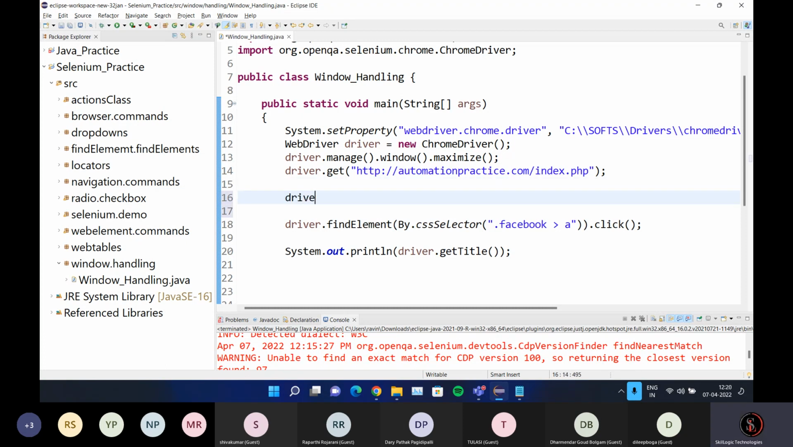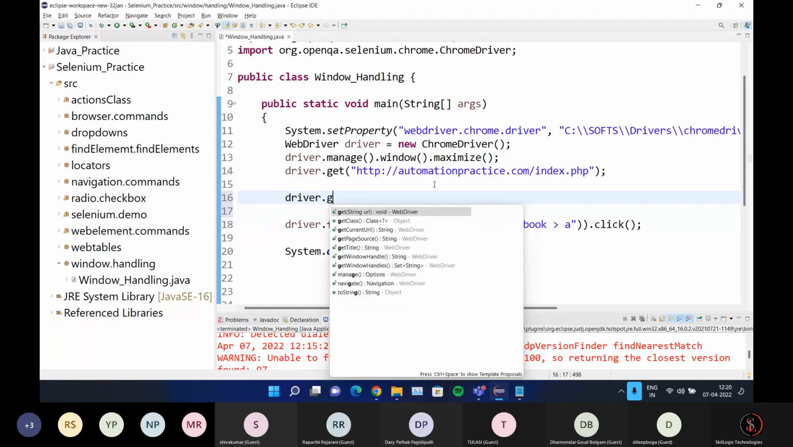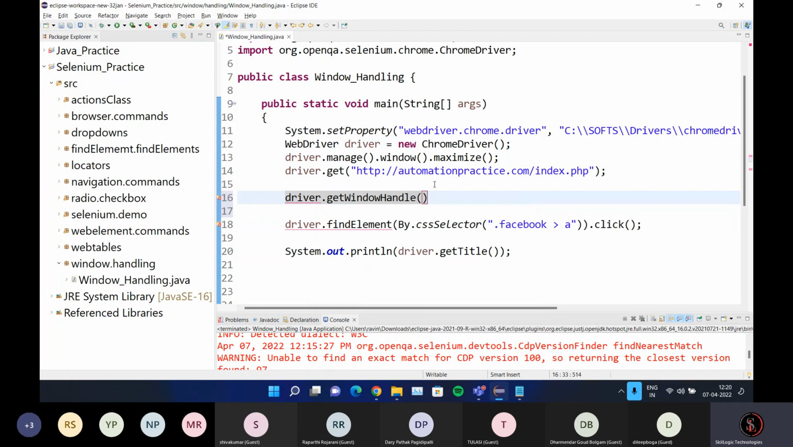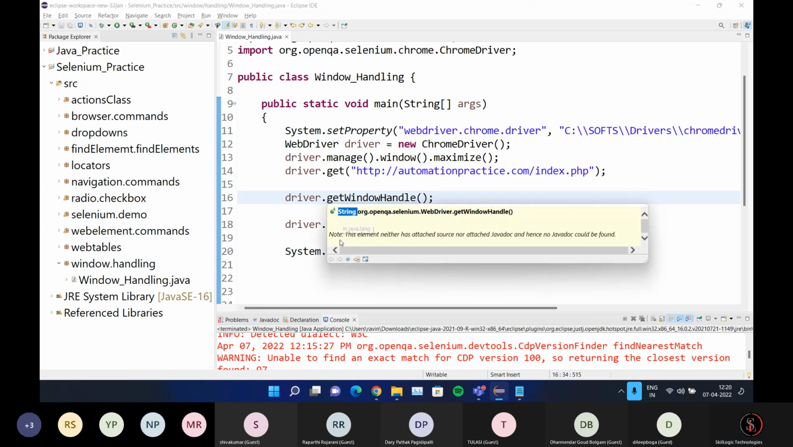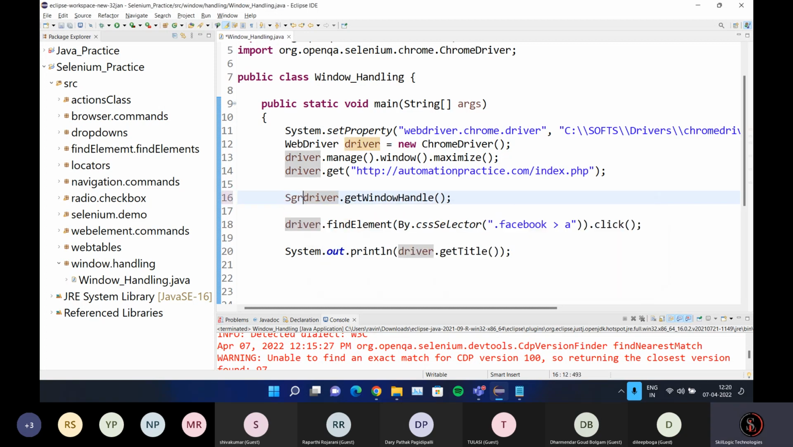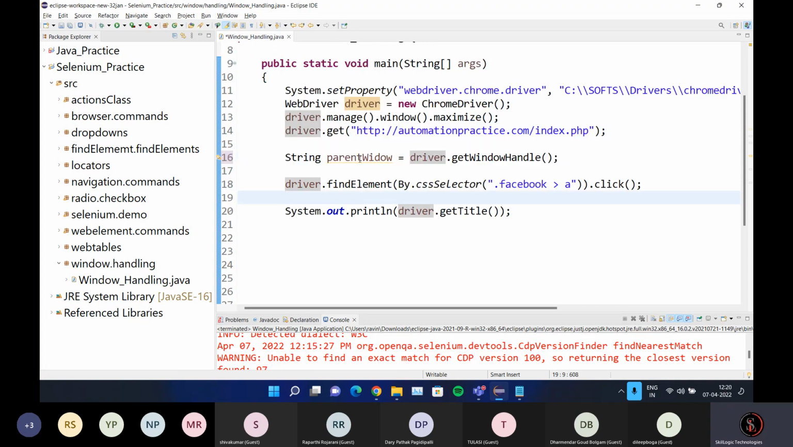So let me take that using driver.getWindowHandle. This will give a string value. If you put your mouse on the getWindowHandle method, it will show a string value, which is nothing but the window ID, the currently active window ID. Now I can store this in a string. I can name it parentWindow, because I know that the currently active window is the parent window. I captured the parent window ID. Even after clicking on this Facebook launch, you can capture it. It will give the parent window only, because by default the control will be on the parent window. So I got the parent window.